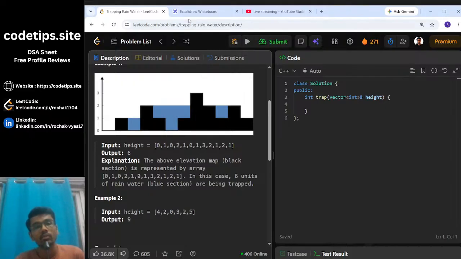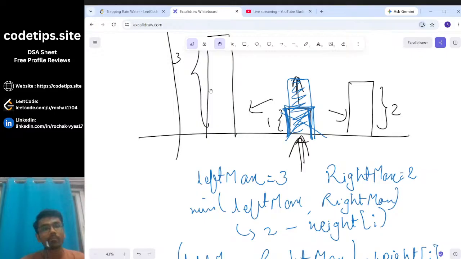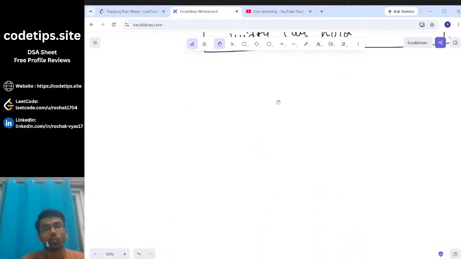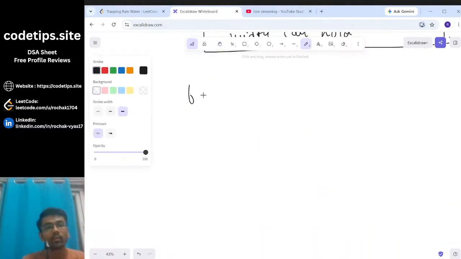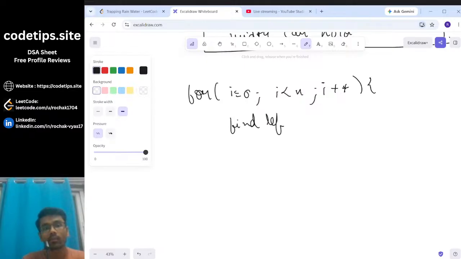So how would the code look? We'll be doing it for each and every I. So for I equal to 0, until I is less than n, and I plus plus. So for each and every position we'll be finding the left max and we'll be finding the right max.